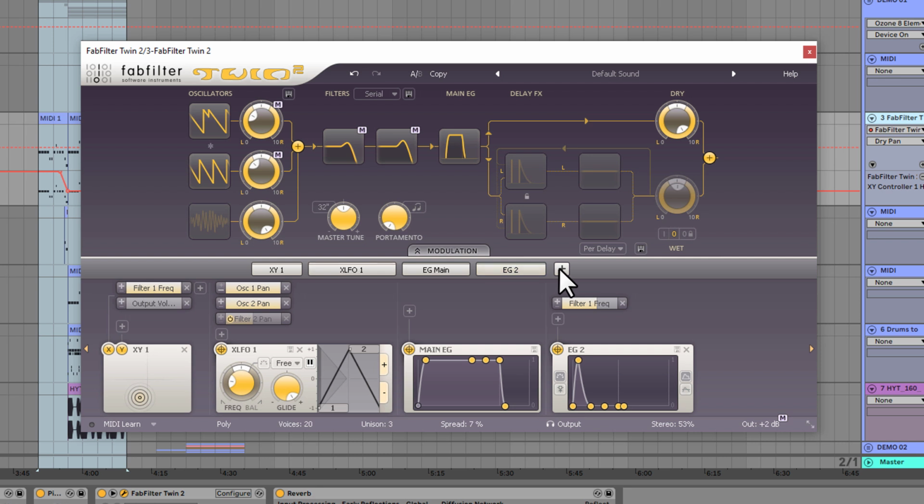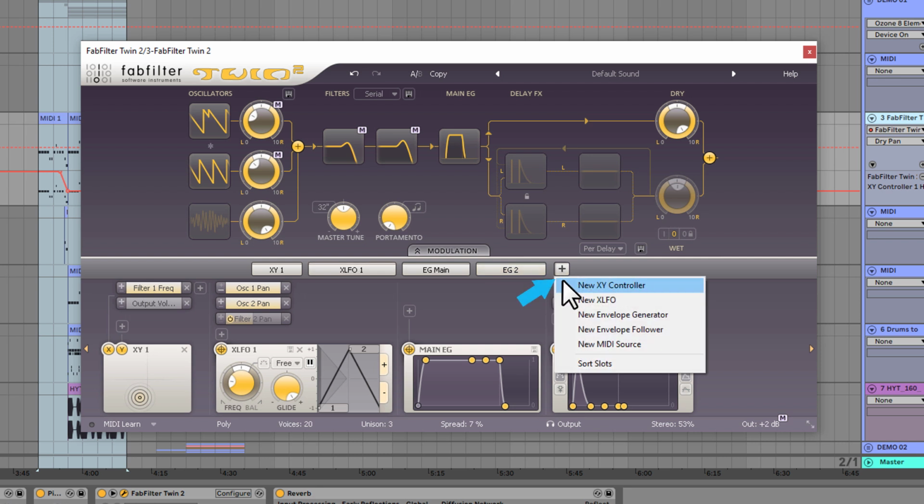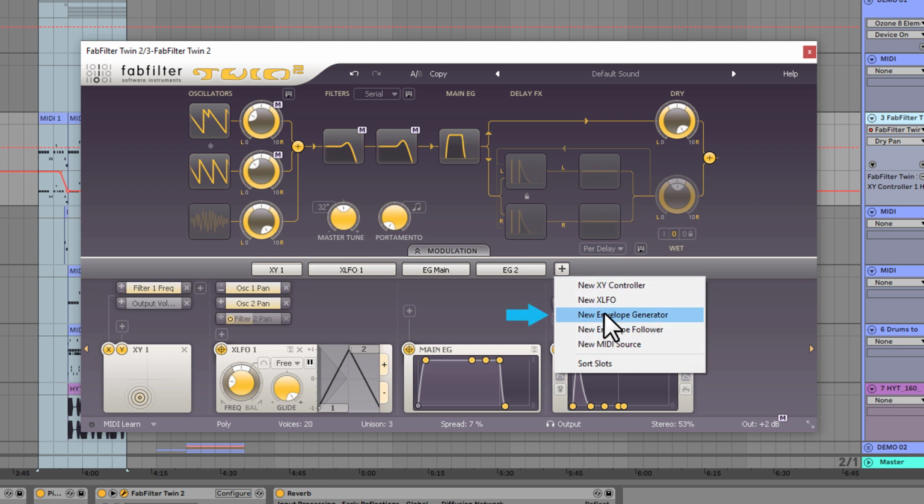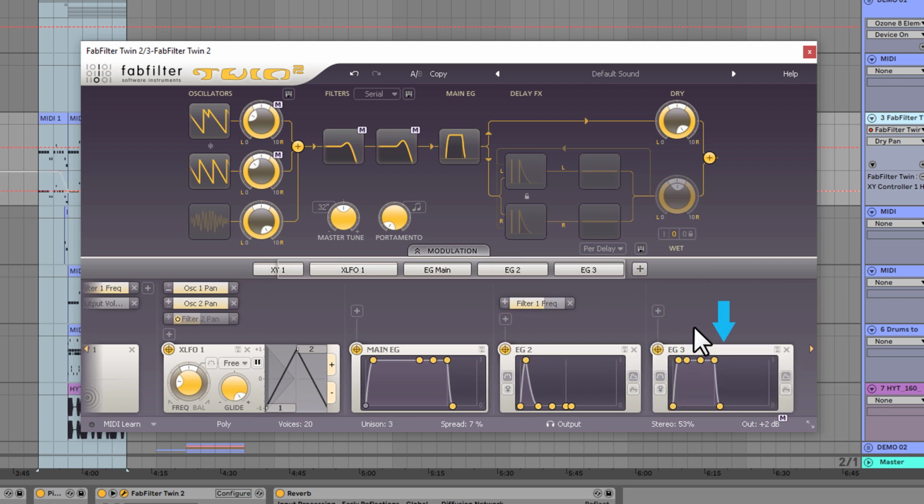If you click on this plus button, you can choose from controller, LFO, envelope generator, envelope follower, and MIDI source that you can go really crazy with. So for example, let me choose an envelope generator. So this will be like a regular envelope.